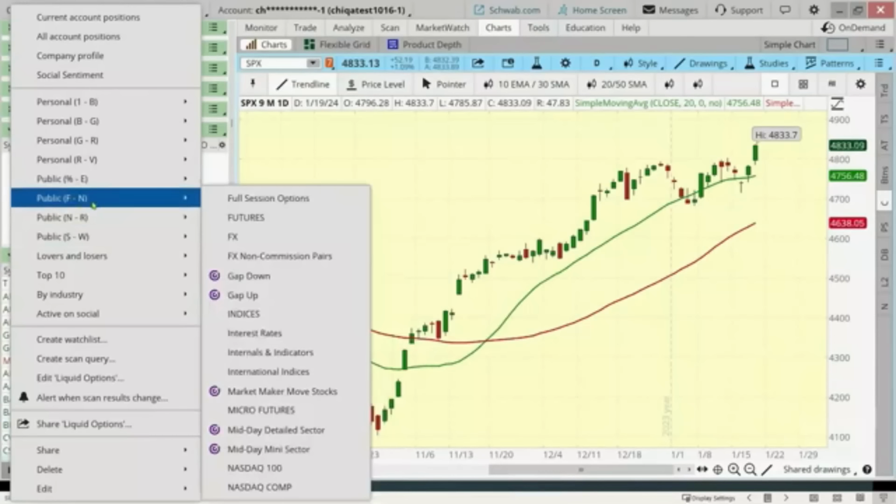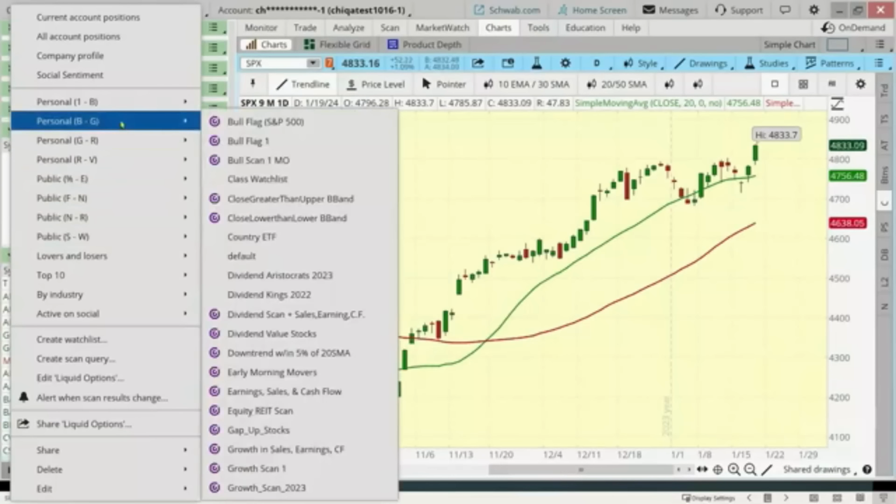So when you create your own scan and you create that list, it'll come up with something that looks like this. Here's one I have, bull scan 1 month or whatever. I just named it that. This little purple symbol to the left of it means that it started as a scan. It's a dynamic watch list that will update as the scan updates and give you stocks that are relevant to that. Now, this bull scan may change day to day.